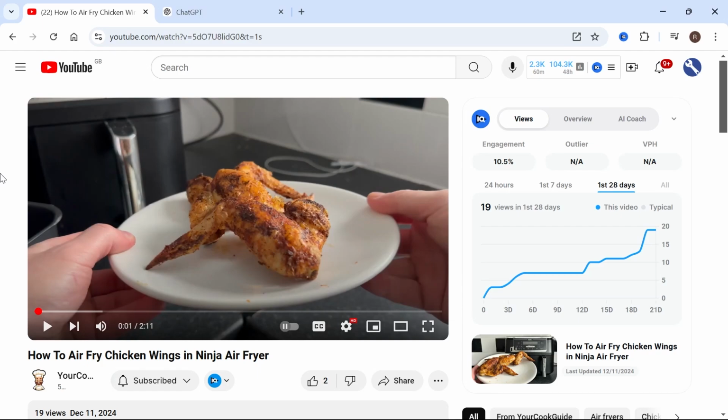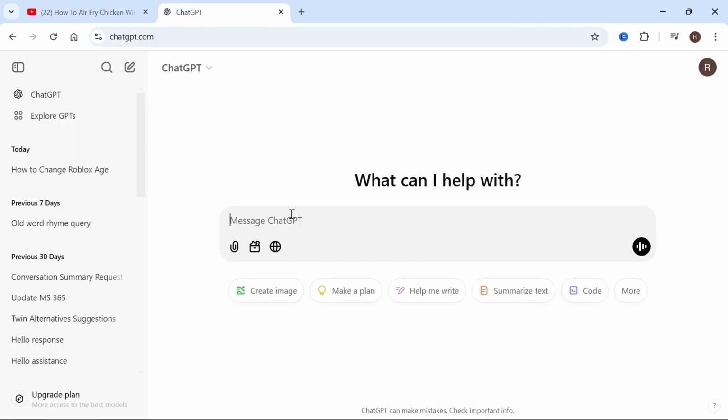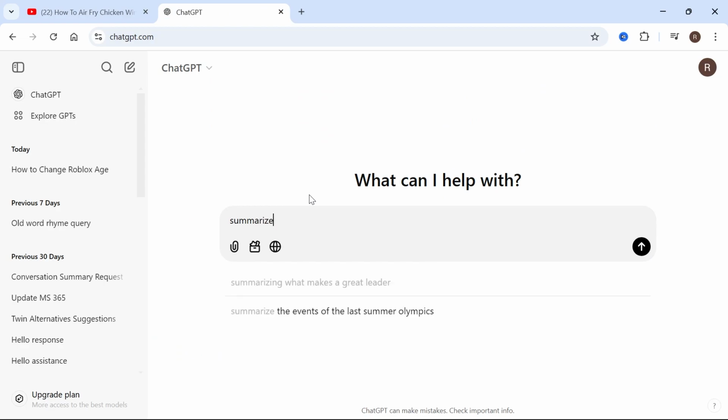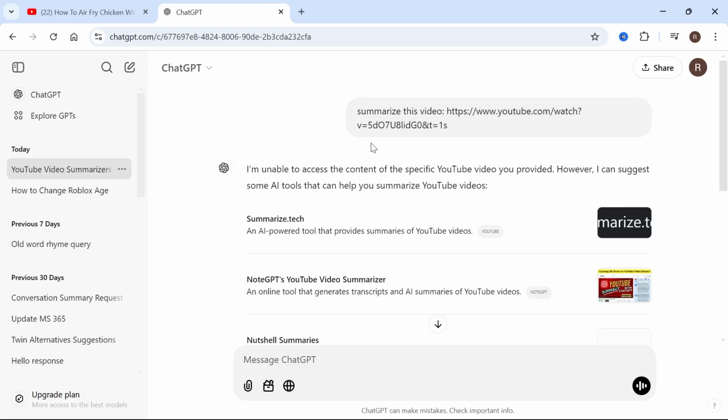In this video, I'm going to show you how to summarize YouTube videos using ChatGPT. So you've probably already tried copying the URL over to ChatGPT like this and just typing something like "summarize this video" and then pasting the URL link. Now, unfortunately, this is going to give you an error message as ChatGPT won't be able to access this link.